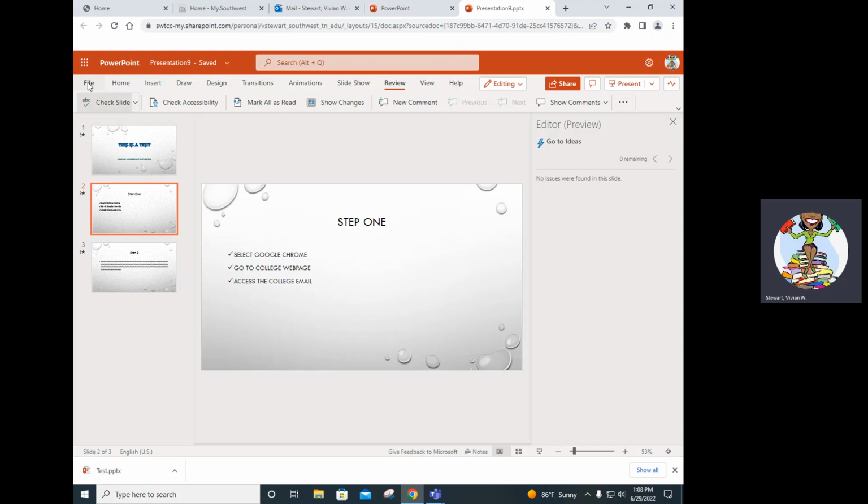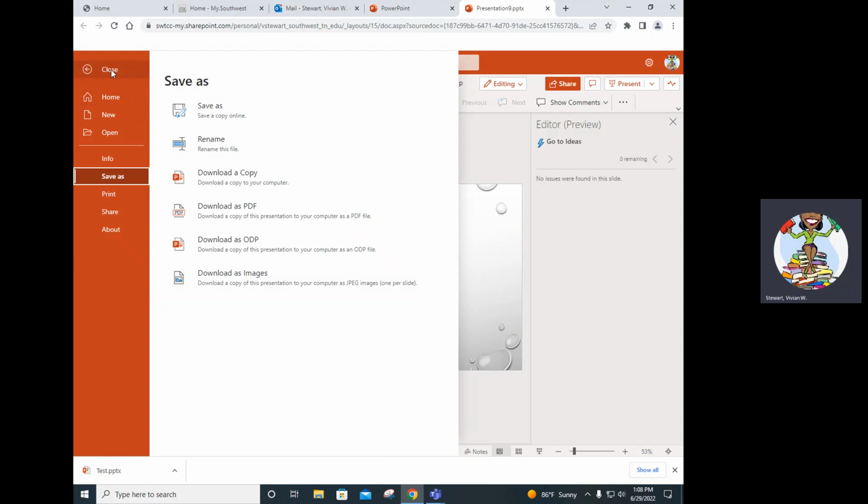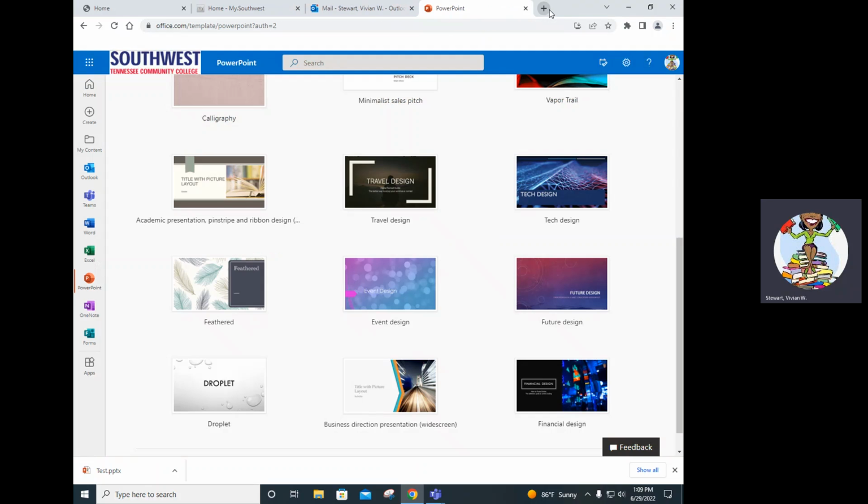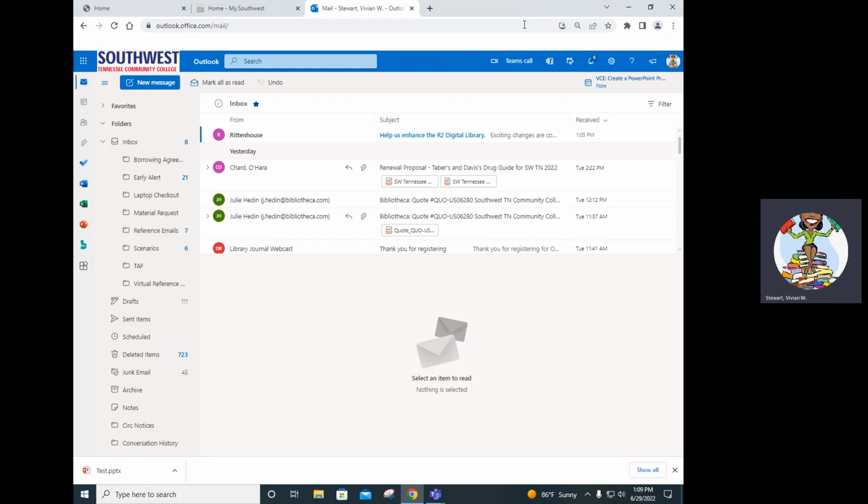The next thing that I need to do is go to File and Close. Because you don't just want to close the windows out. We need to go through the proper ways of doing this. I am closing out this window. This was the window that has the various themes. And now I'm back at my email.